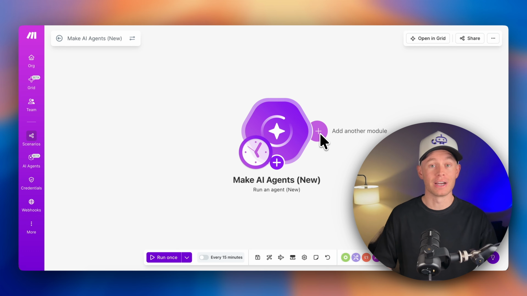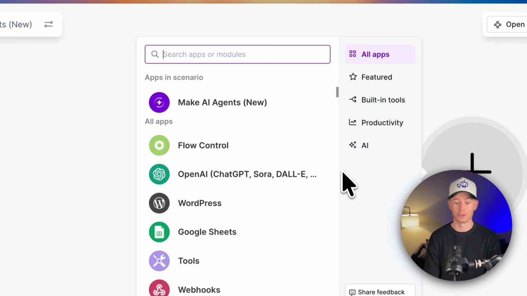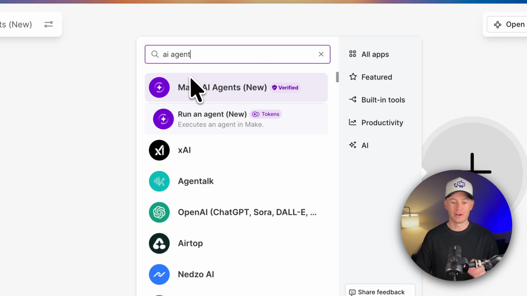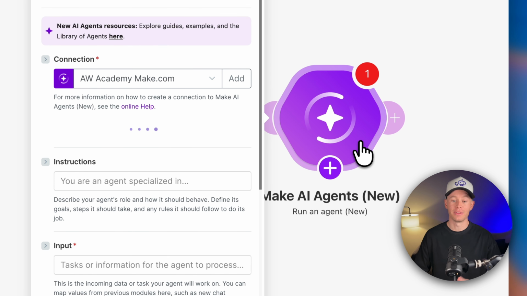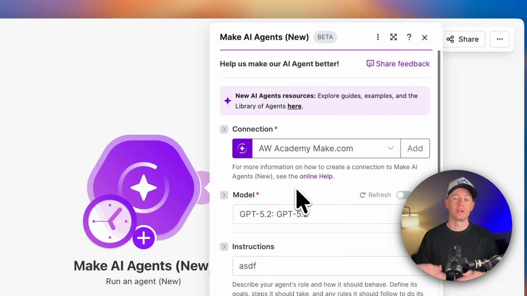Here's a fresh scenario for you guys. In order to find this module, it's as simple as just searching it. If you type in AI agent, it'll appear at the very top. There's only one of these, so run an agent new, select that, and it'll show up, and then you can get configuring. When you open up this window, it'll take you to the very first thing that you need to configure, which is the brain.